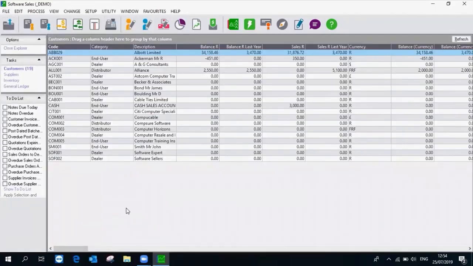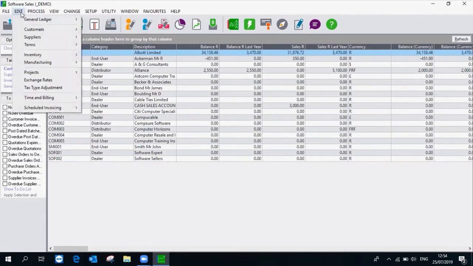Okay, Pastel Partner is a bit more of a meaty product. There are a lot more additional features and modules that you can purchase with the program. Like within Express, you've got your standard four cores: your general ledger, customers, suppliers, and inventory, with the addition of manufacturing, which is an additional module. Project is also the same as in Express. You've got time and attendance, or time and billing, where you can capture your employees' timesheets and link them to certain projects.